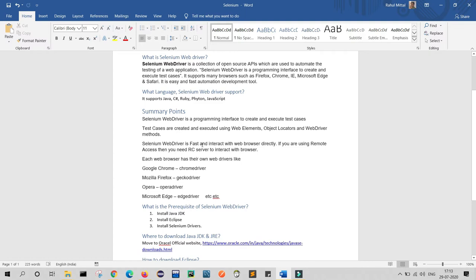Selenium WebDriver is fast and interacts with the web browser directly. If you are using remote access, then you need an RC server to interact with the browser. Each web browser has its own web driver. Like if you want to open your application in Google Chrome, then you need Google Chrome driver, or Chrome driver. If you are using Firefox, then it is necessary that Gecko driver should be there. If you are using Opera browser, then Opera driver, or if you are using Microsoft Edge, then Edge driver, or if you are using Internet Explorer, then Internet Explorer driver.